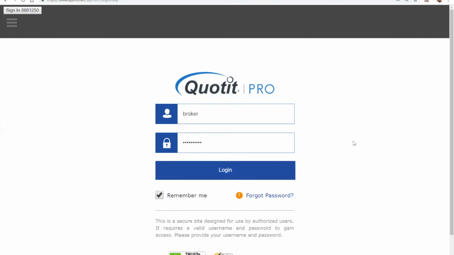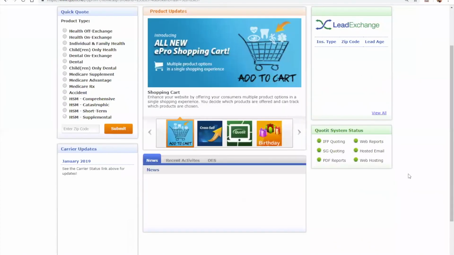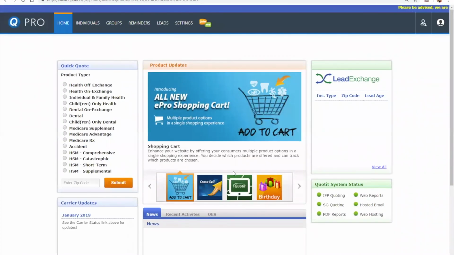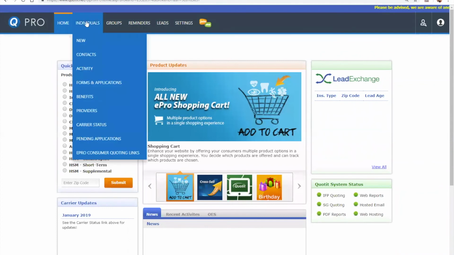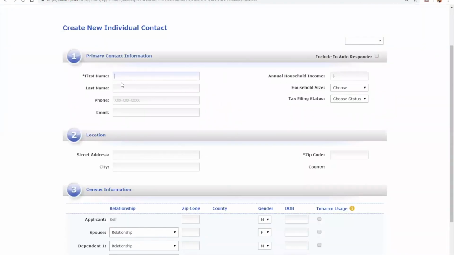All right, you guys. So this is Quotit. You're all familiar with it. When you do log into your Quotit account, there's going to be a home page that you come to. No brokers spend any time on the home page. You're going to spend it all under the individuals tab. And what you do to create a brand new individual is you just click the word new. Pretty simple. And this is where you enter your client's information.